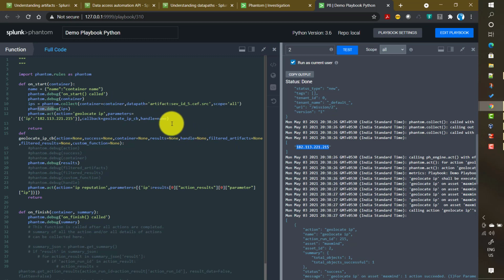Now one thing: here in the artifact data path, I have just given a single data path, right? You can pass a Python list as well, a list of data paths. Accordingly, it will access those values and print them as well. Okay, now let me show you another thing.